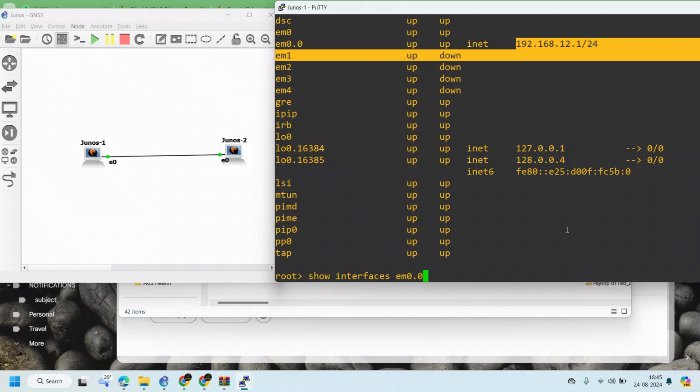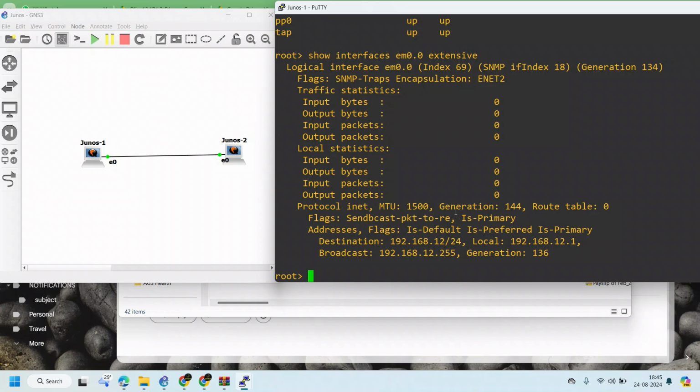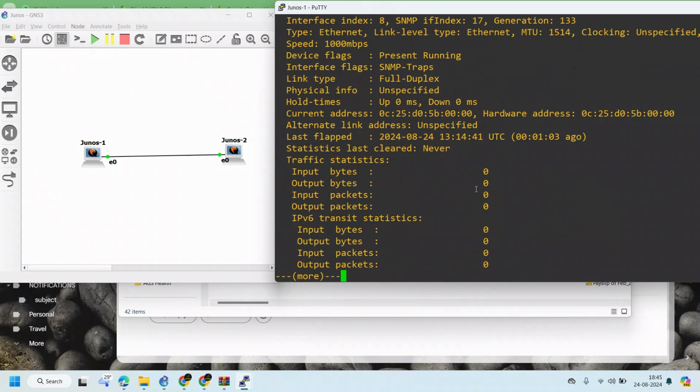See, in Juniper the way they develop things is very good. You will identify each and everything in a simple manner. If you give show interface name extensive, you will see all the information here. You should not give the sub-interface; give the entire show interfaces em0 only, with extensive. If you give that, you can see whether the link type is full duplex or not.